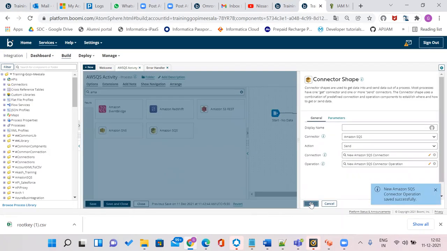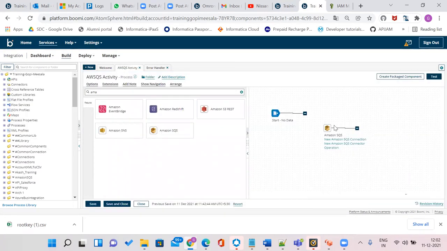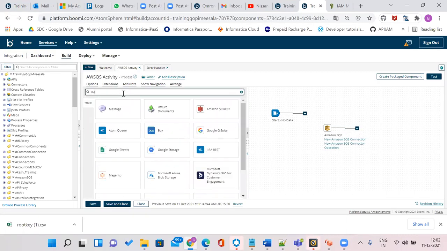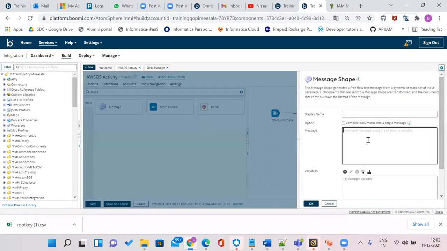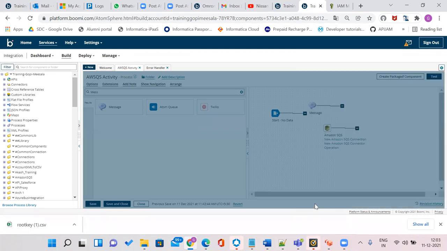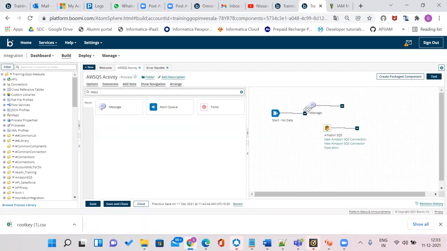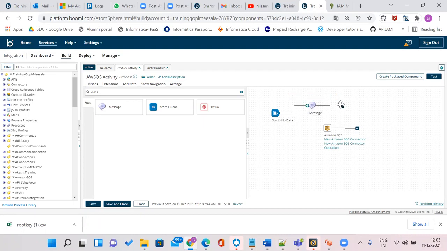Now my operation, the connection, is ready. Now I want to send a message. I can use a message shape, because I want to create a free-flow text message statically. This is the first message from Boomi to AWS queue. You can give any message, you do not have to follow any structure. Just click OK.